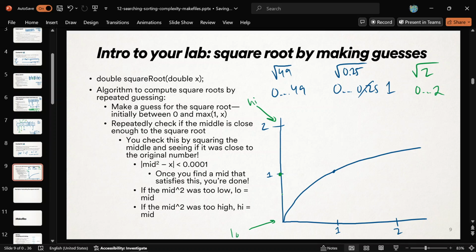Compare, see if that's a good enough guess. Is the square root of 2 equal to 1? I'll square both sides and compare 2 to 1. Too small, isn't it? So that means I need to change my lower bound. Does that make sense? That's what we're going to do. You'll cut off half of an infinity of numbers to get to where you need to go. So you're just going to check if your answer is close enough.